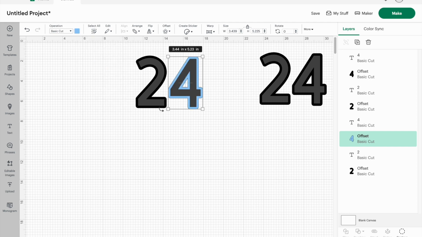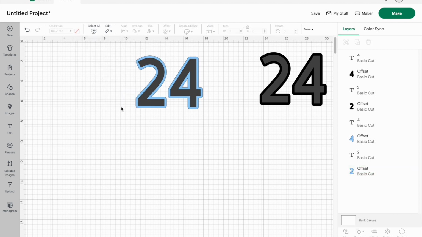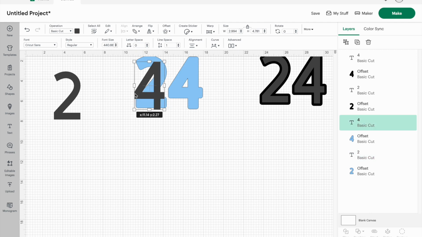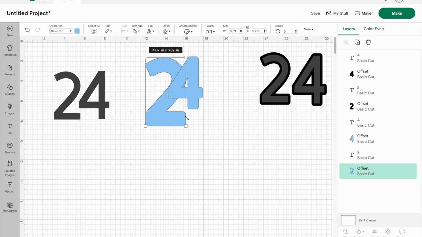I only have the standard fonts in my system right now, and I'm sure a lot of you do too. So I'm just going to use standard fonts, and I change my colors along the way just to keep me organized. Okay, so my offset, I change it to blue. And now I'm moving the 2 around and the 4 around to whatever makes me happy. So I'm going to put the 2 behind the 4.